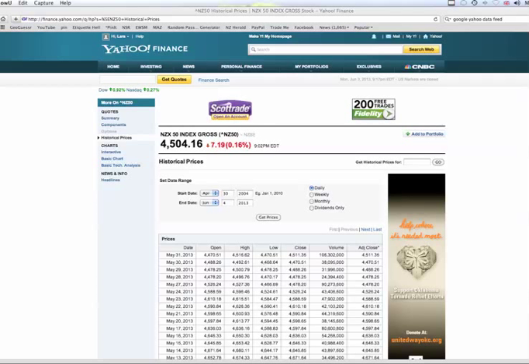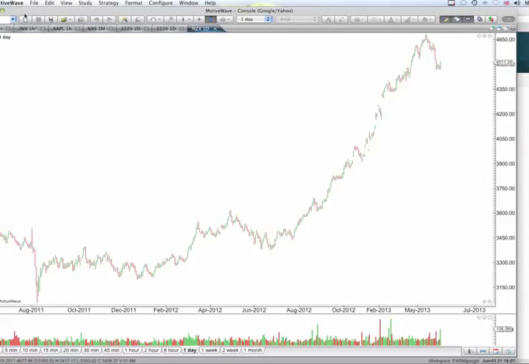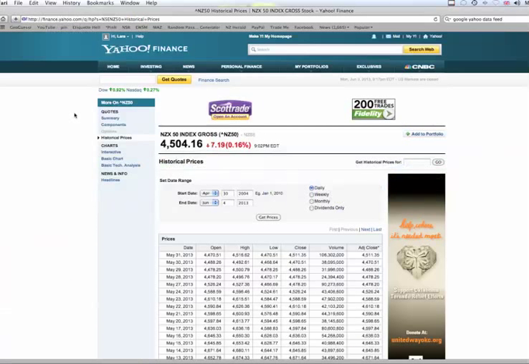Hi, one of our members has asked me to show you how I get data into MotiveWave. I set up my profile in MotiveWave to use the Google Yahoo data feed, but not all of the instruments that I want to see are sometimes available in that data feed.